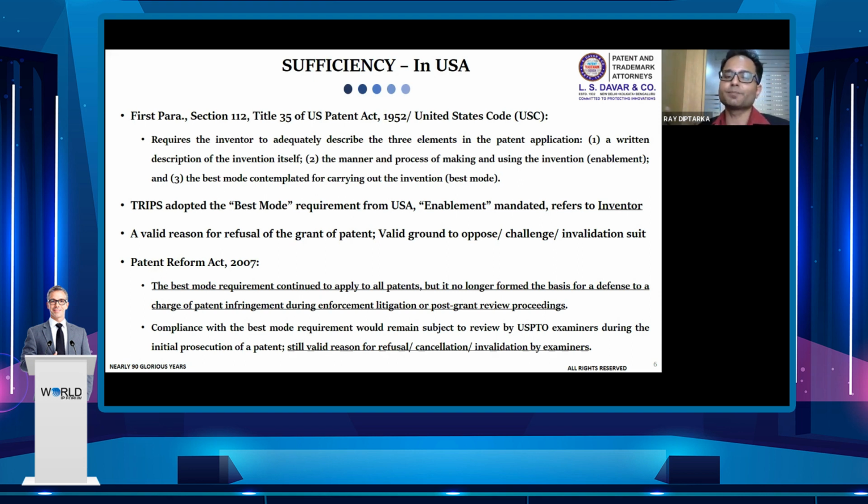So the TRIPS adopted the best mode requirement from the USA. Enablement is mandated, and it refers to inventors. So the entire thing actually is taken from the US. It is a valid reason for refusal of the grant of patent, a valid ground for opposition, and an invalidation suit. That is in the US. However, it is controversial, because you need a subjective analysis as well as an objective analysis to understand whether the best mode has been disclosed properly or not, and there was a lot of litigation and invalidation suits.